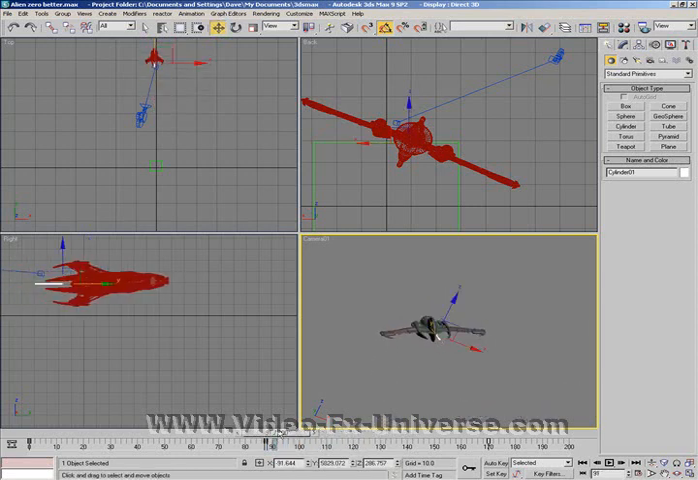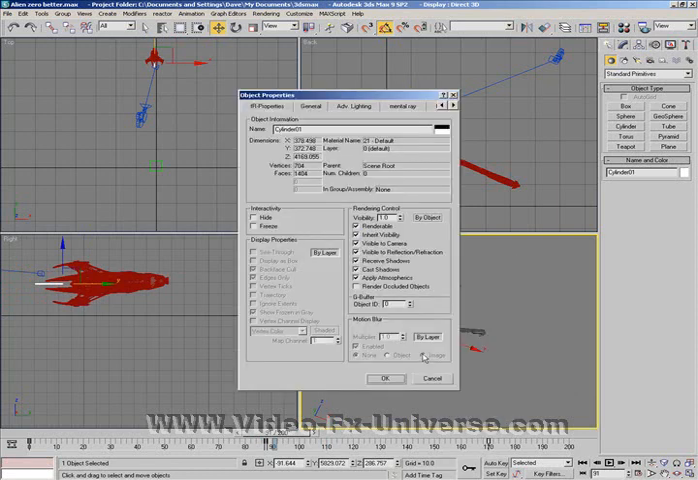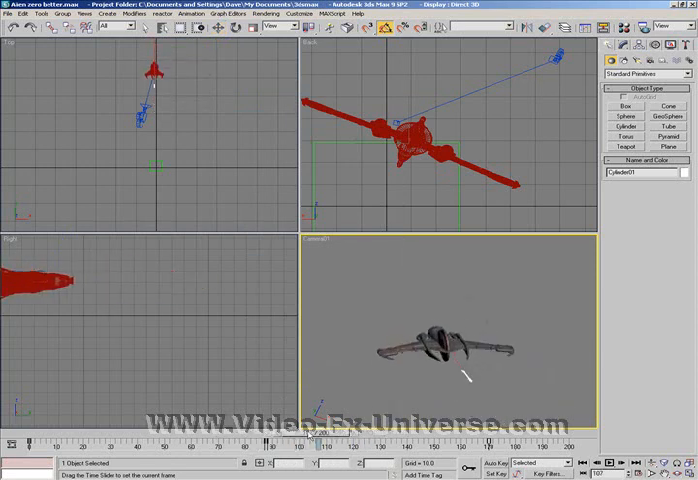Okay. Now, one thing you don't want to do when you're animating this is have the motion blur on, because if you have the motion blur on, it will not look good, because laser beams do not have blur. And yeah, like I say, that's basically it.